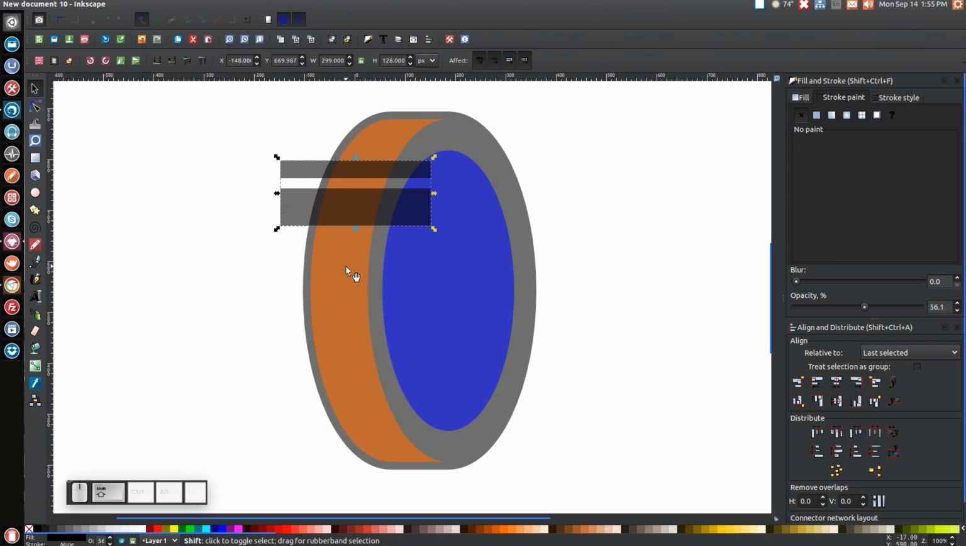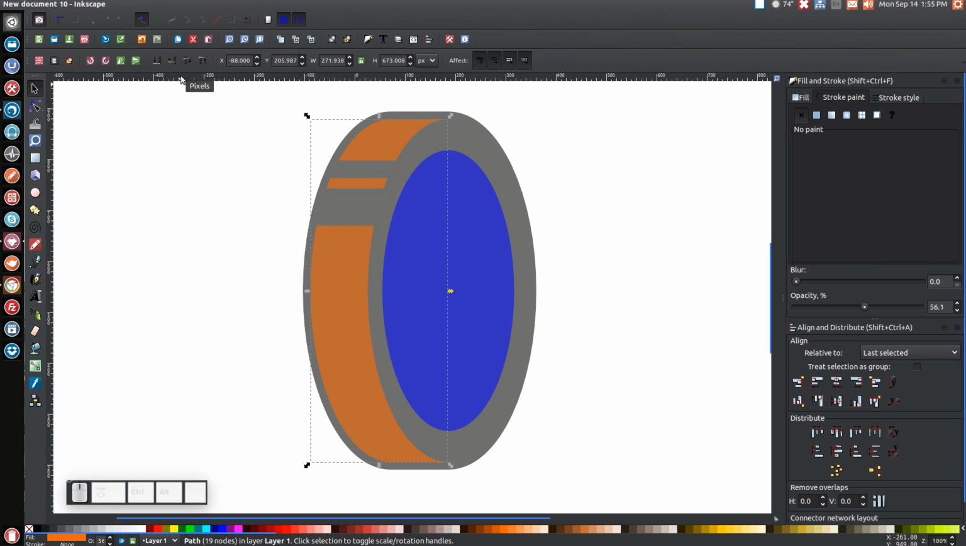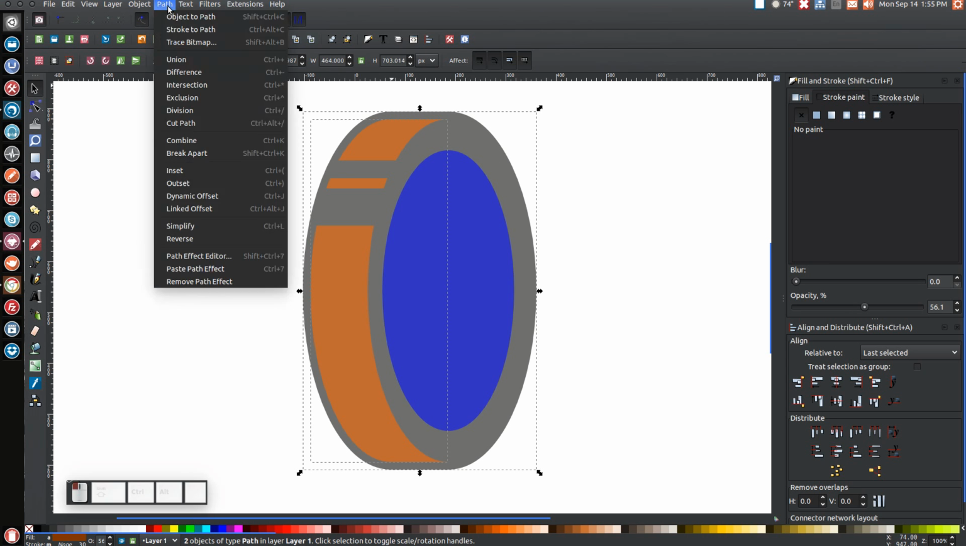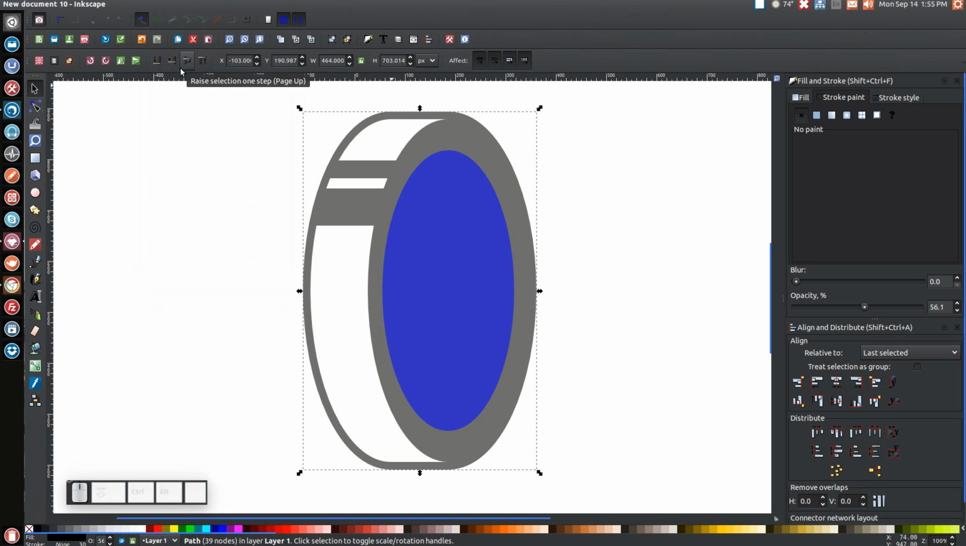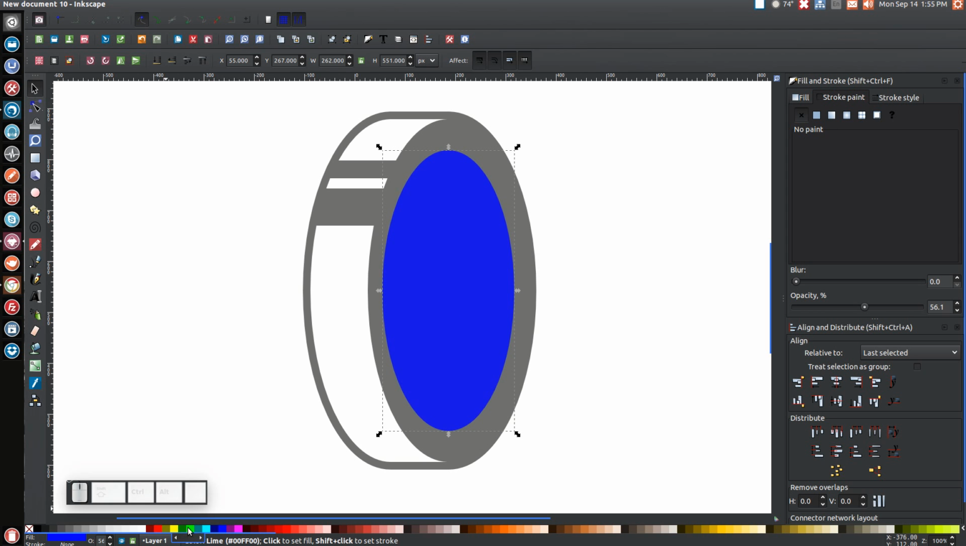And then while holding Shift, click on this orange crescent. And let's go to Path, Difference. And then let's hold Shift again on the keyboard and click on this black oval in the background. And we'll go to Path, Difference. Now let's take this blue oval right here. And let's right click that and go to Duplicate. And let's turn that green.